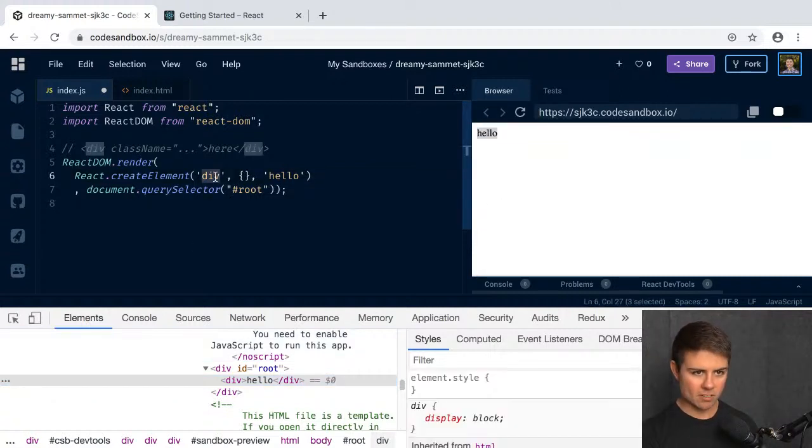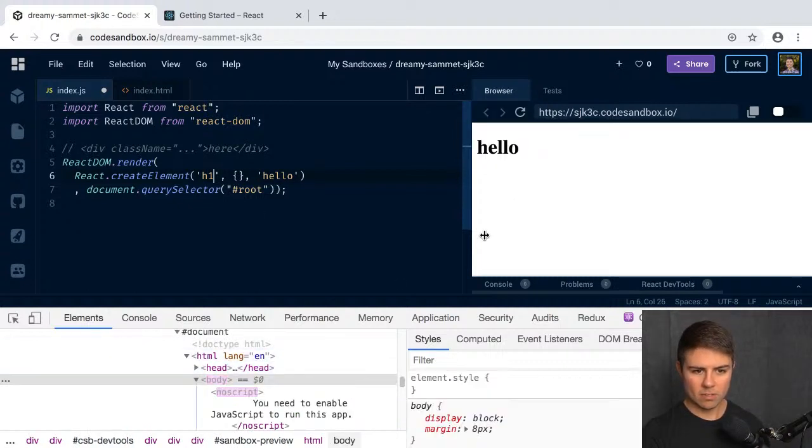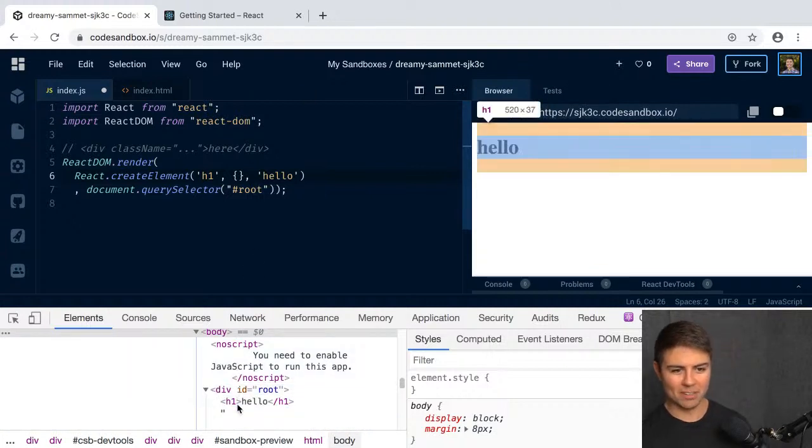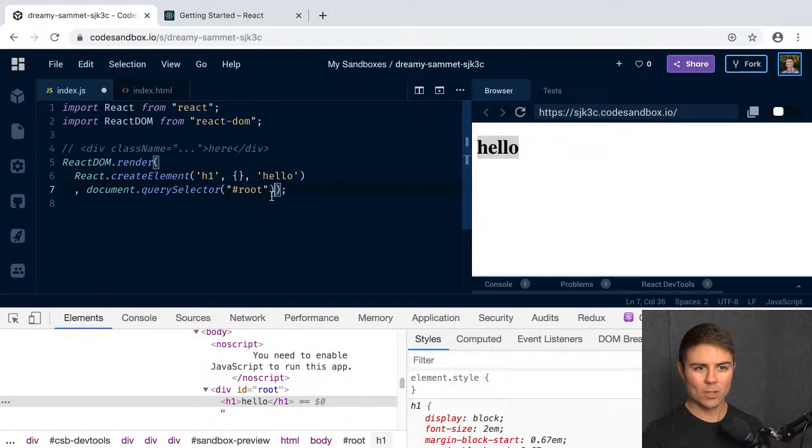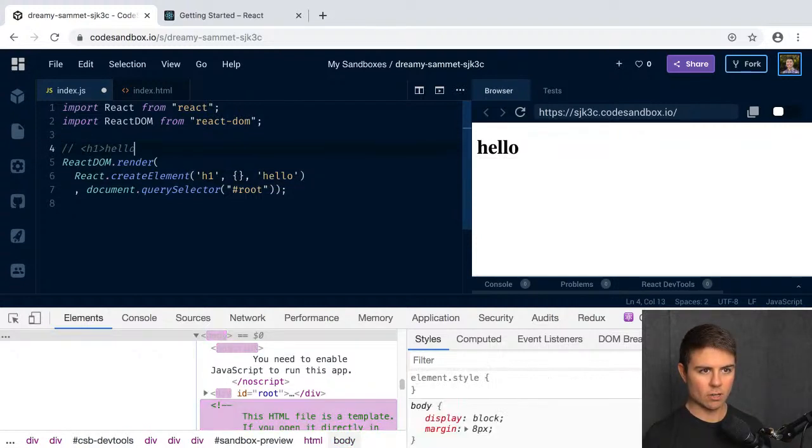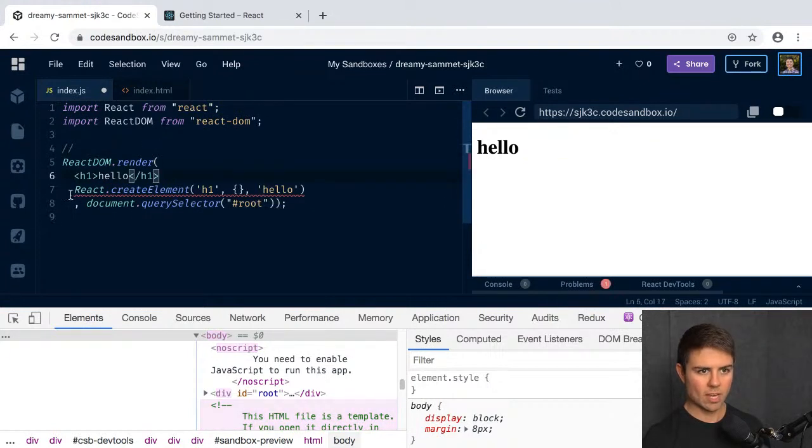And if we change this div to h1 or whatever, Code Sandbox is going to re-render, and we get this h1 here. So this is the core of React, really. The JSX equivalent of this would be an h1 that said hello in it. We could do this instead, and it will work fine. It does literally the exact same thing as the createElement call.